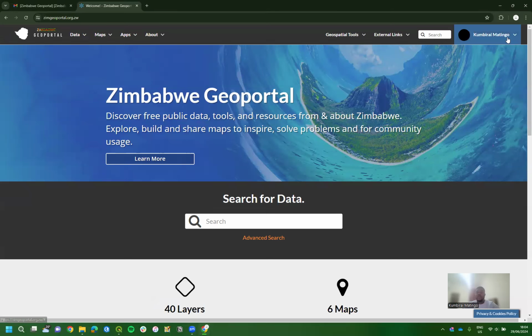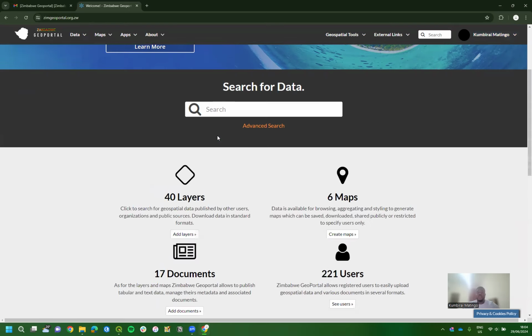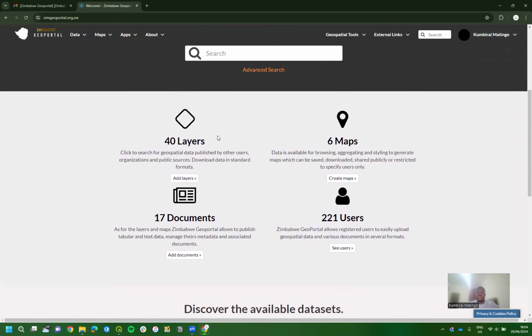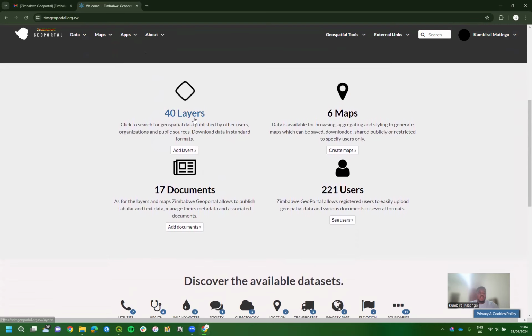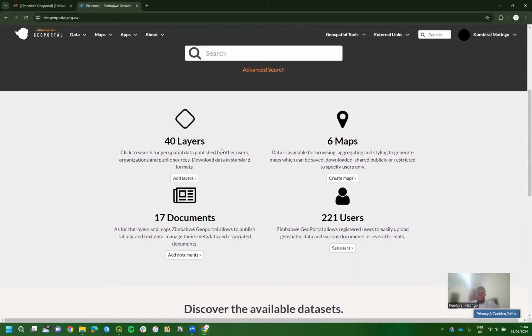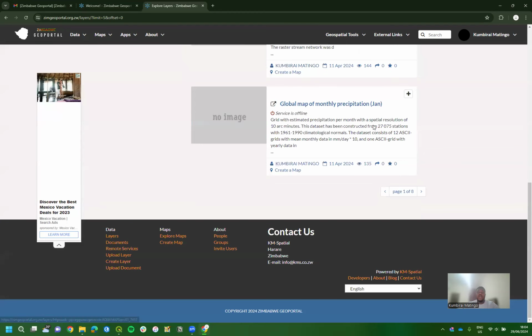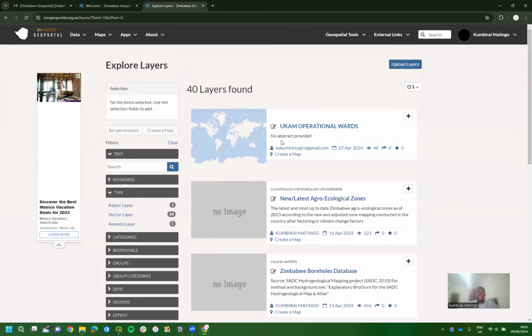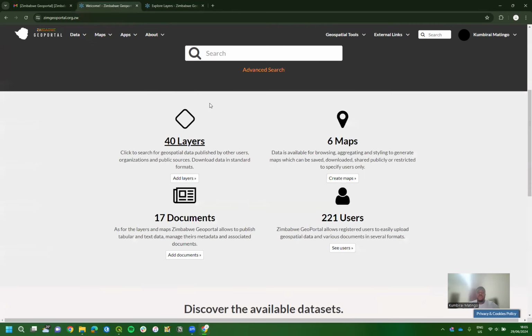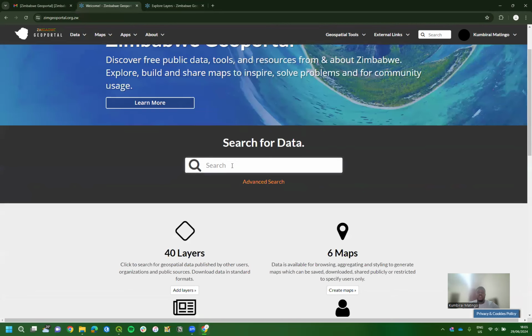Okay, so now that we are signed in to the Zimbabwe Geoportal, if you scroll down to this midsection, you're going to see the number of layers, maps, documents, and users that are currently on the Zimbabwe Geoportal. So if you want to explore data, you can click on these 40 layers, and then you get a whole list of layers that currently exist on the Zimbabwe Geoportal. Or another option is to search.